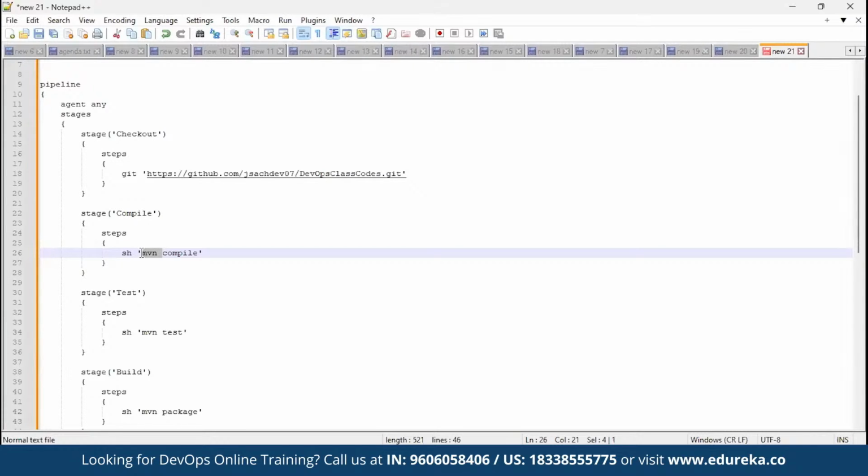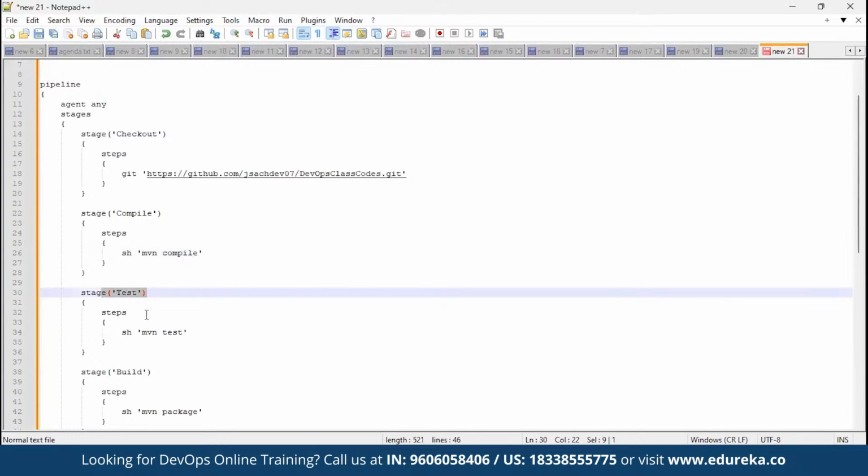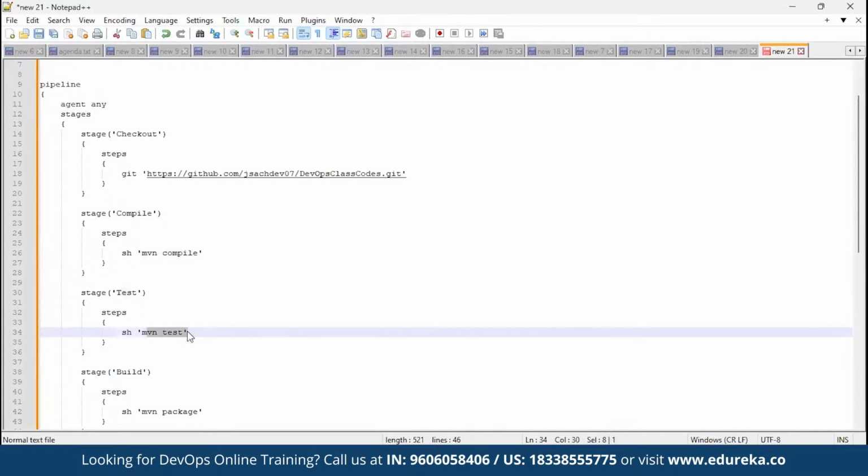Okay. Once compiling is done, compiling means you get the compiled code, which is in a form your computer system can understand, and that code you will go and test. So for testing, I'm running a command, Maven test, MVN test. That's it. So MVN is basically Maven. Maven is installed on Jenkins. If you want to check, I can show you that as well.